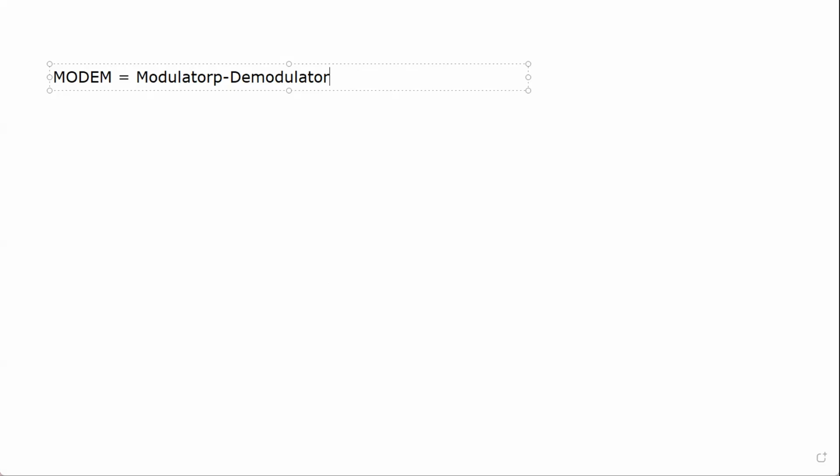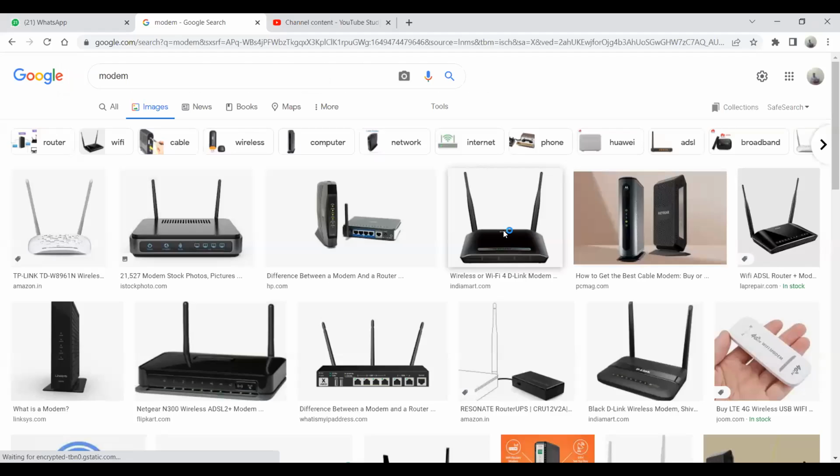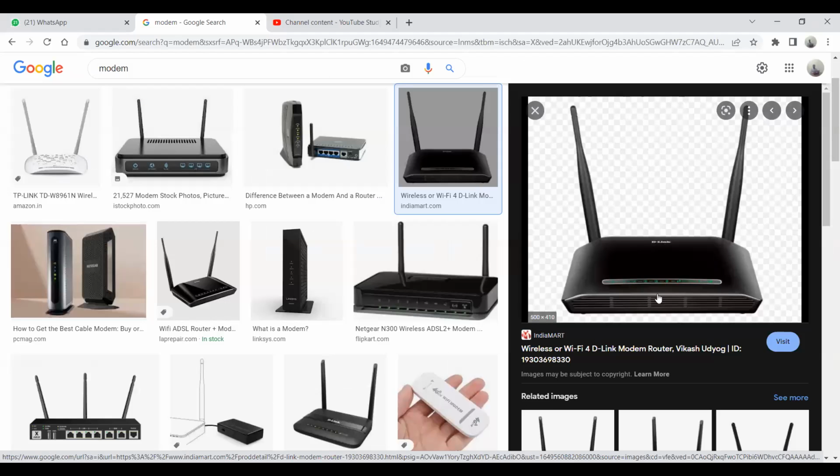signal. Basically, my dear students, first of all, I just want to show you how it looks like. I just want to show you the picture first. Just wait for a moment. So you can see, my dear students, this is a device. There is an antenna and there are multiple LEDs blinking here. So this type of device is called a modem.